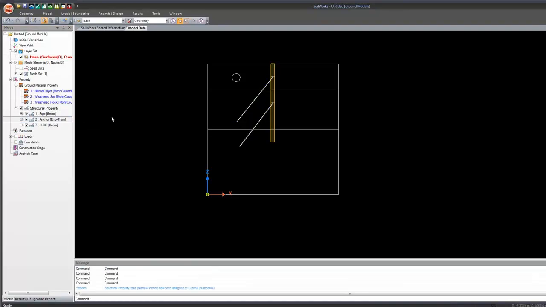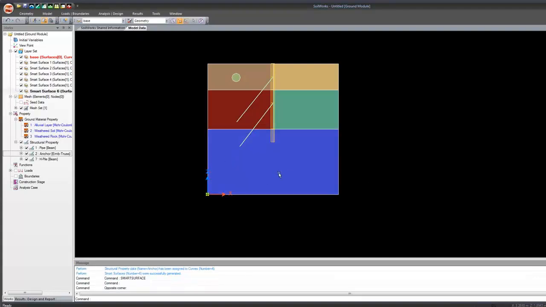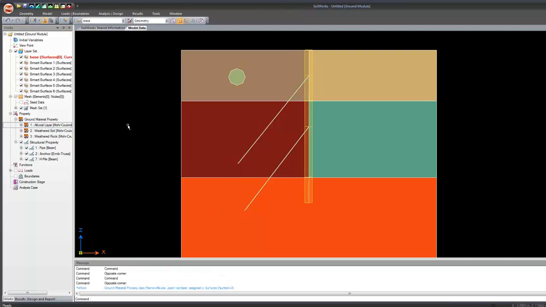truss. Now to assign the soil properties in Soilworks, you need to create a surface. So go to geometry, click on smart surface, and the surface is automatically generated for your model. Now to assign the properties, just select the surface. Blue color means it gets selected, drag and drop. Similarly, select the other properties and assign the different ground material properties. So this is our alluvial layer.